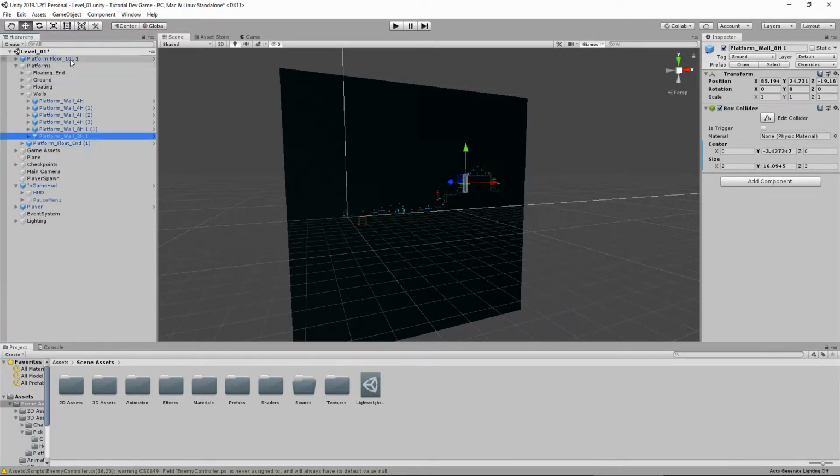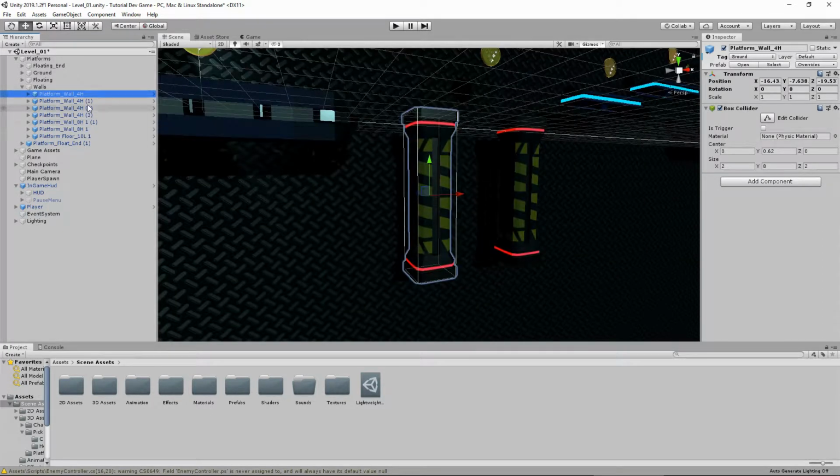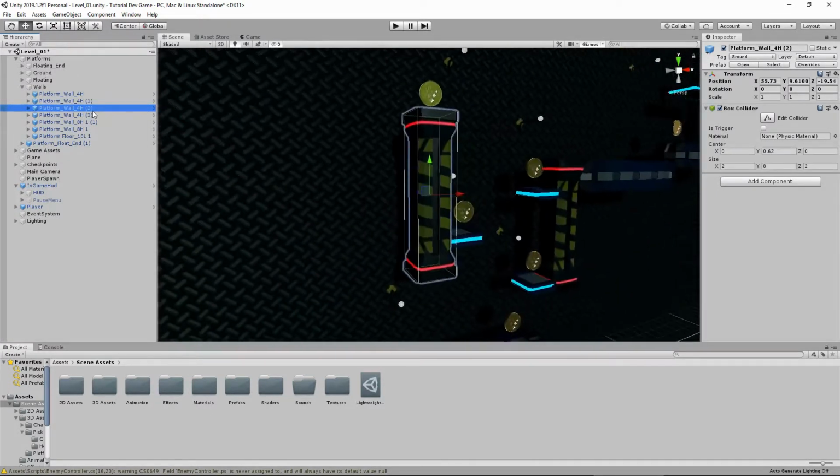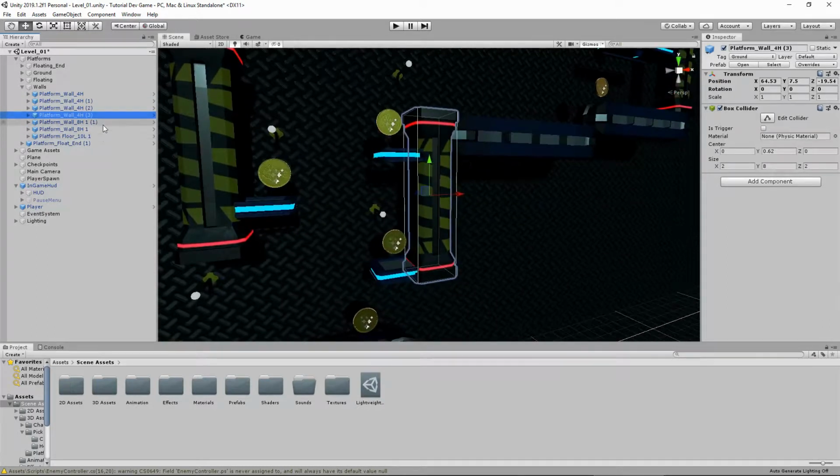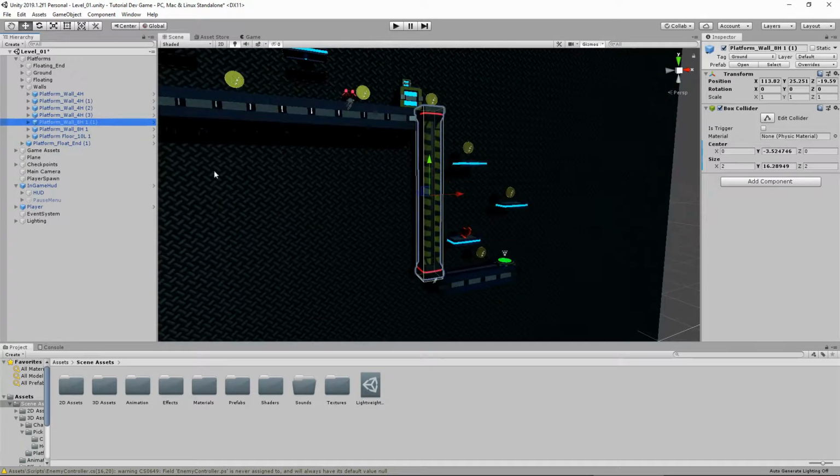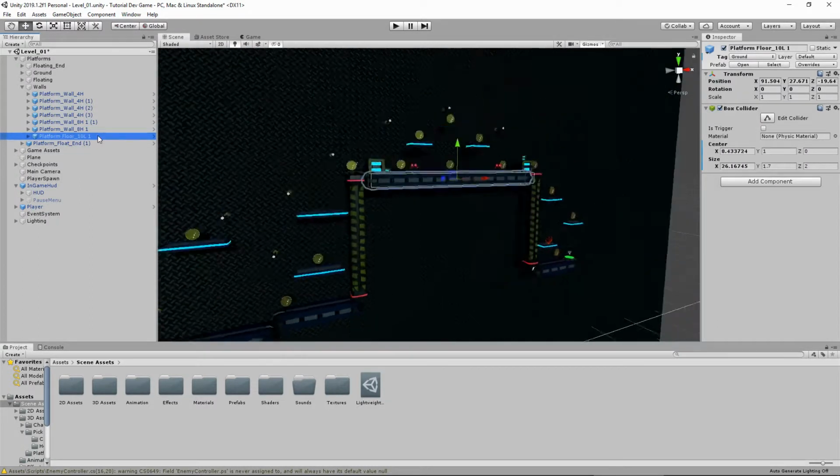The folders are basically just empty game objects within empty game objects. So I'm going to make sure all the walls are inside. Guess what? Walls. We have the four height walls. We got some eight height walls, and we have a floor in there. The floor shouldn't be in there. We're going to fix that in a moment.